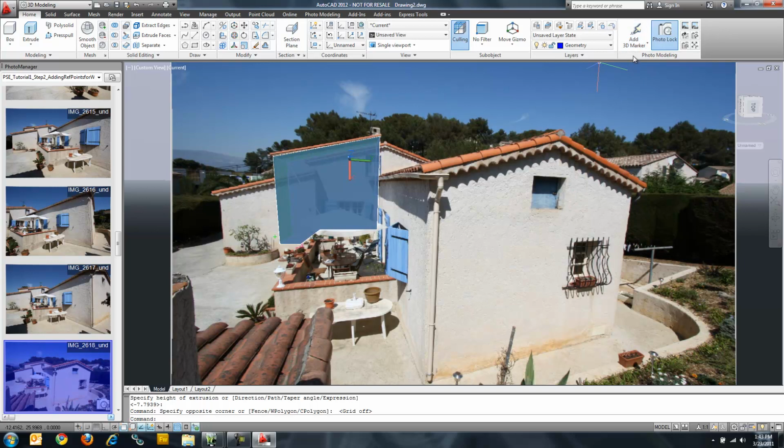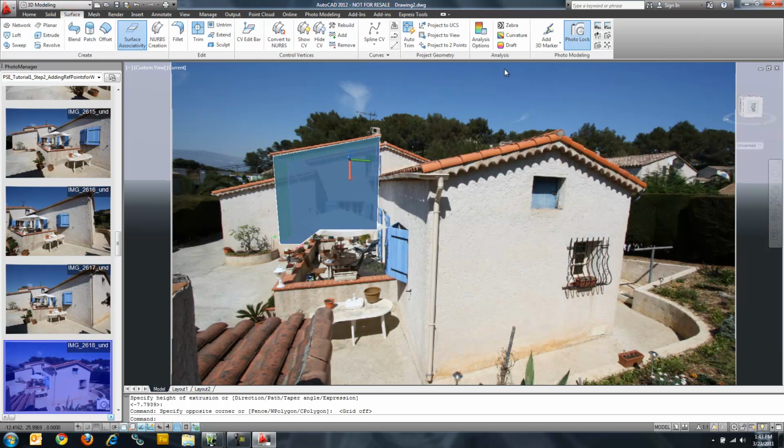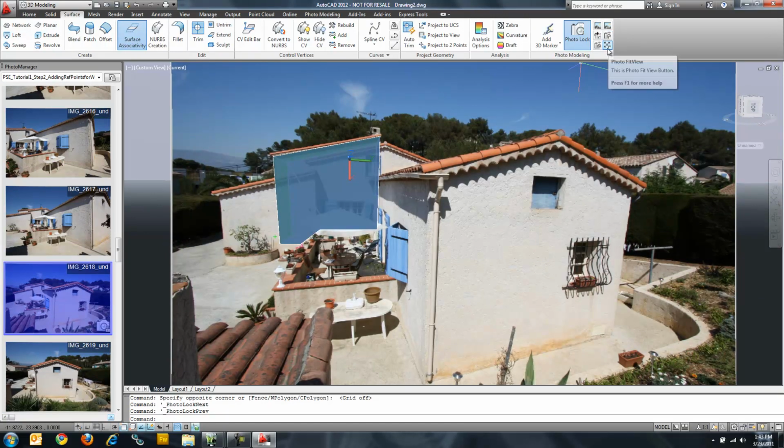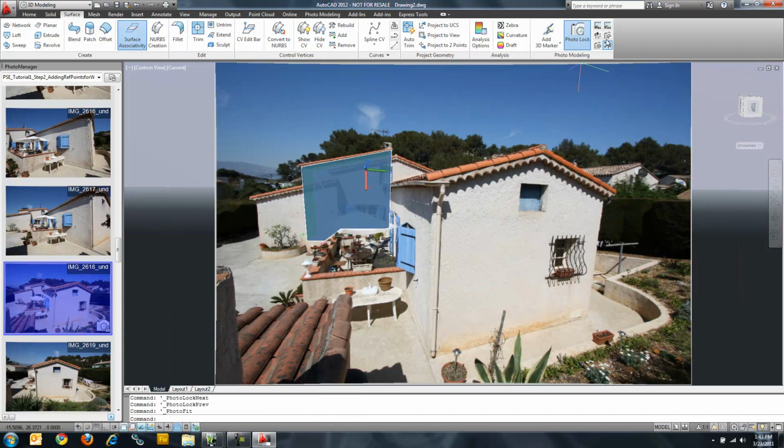One thing I forgot to point out earlier is that the photo modeling panel on the ribbon is a contextual ribbon panel. That means that no matter what tab you're on in the ribbon, the photo modeling panel will appear at the end. It has some of the primary navigation tools, letting you switch between photos, letting you zoom to fit your viewport, and some pan and zoom tools if you aren't working with a mouse. So in this case we're going to use the Add 3D Marker tool.